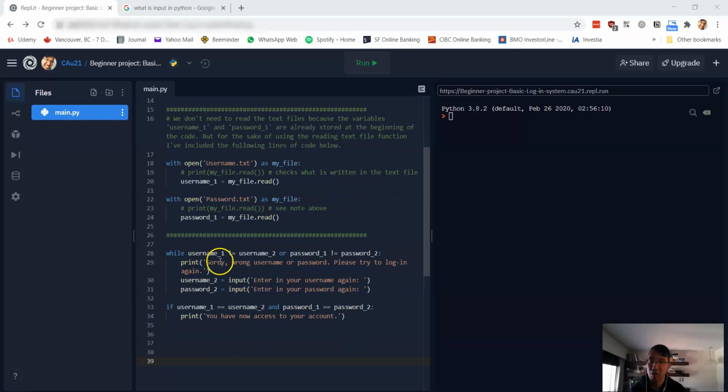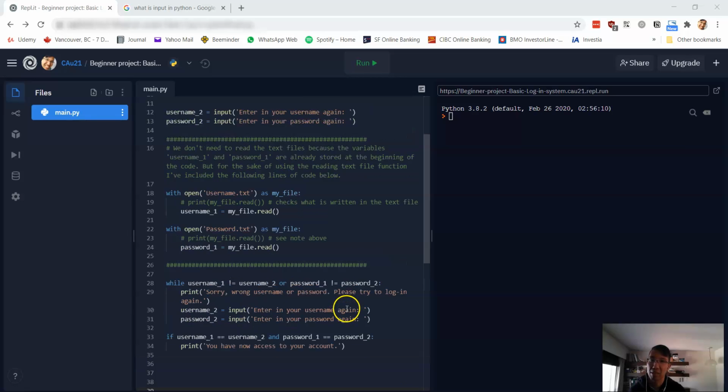And so at the end here, this while loop is if the username or password don't match, I'll say sorry, wrong username or password, try login system again, and you'll re-enter your password and username. If your username and password are correct, it says you now have access to account.